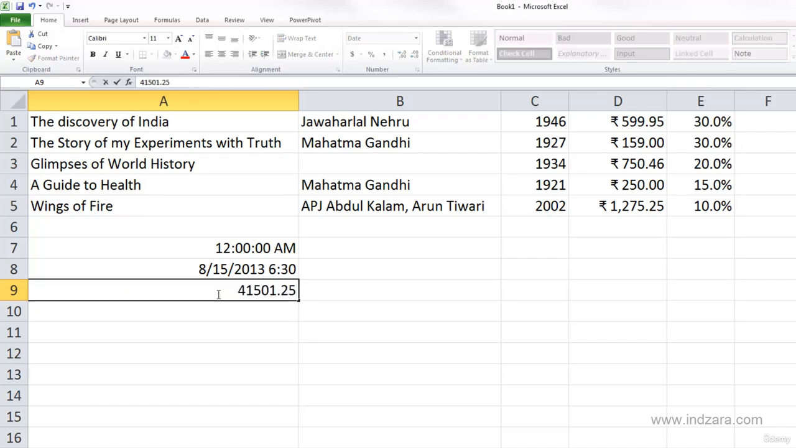So we can try once more, 41,501.25, which is a quarter of the day. That should be 6 a.m. in the morning, right? So I'm going to hit enter and you will see 6 a.m. And let's try again, 41,501.75, and this would be 6 p.m. in the evening. And let's try it again, and we see that it's 6 p.m. in the evening. So what this means is that Excel is actually storing time also in terms of numbers, just like it does the date.